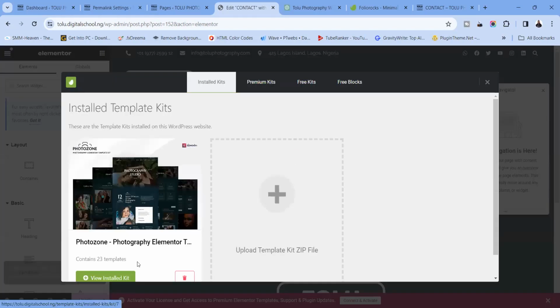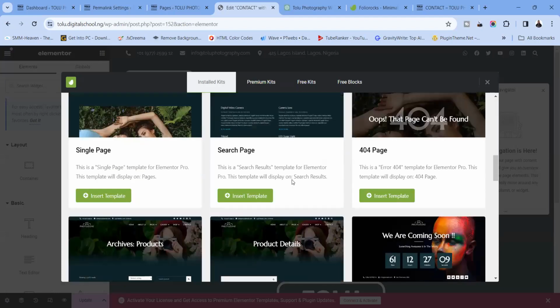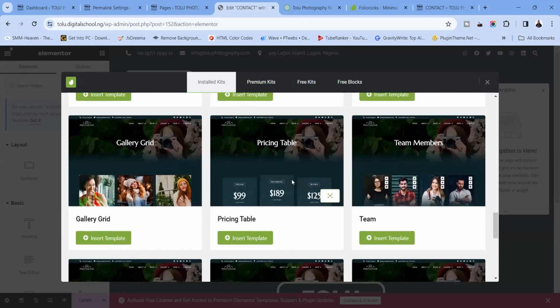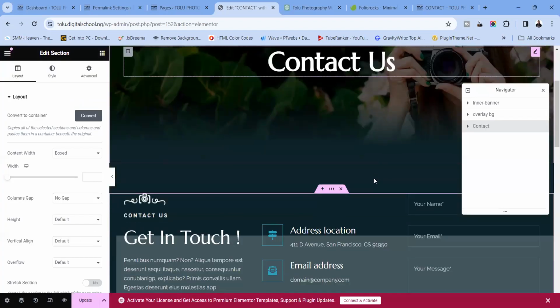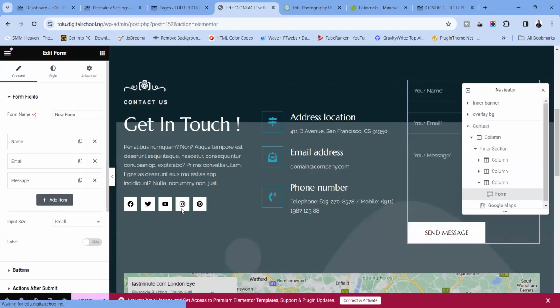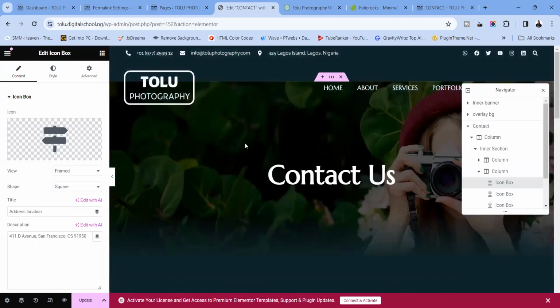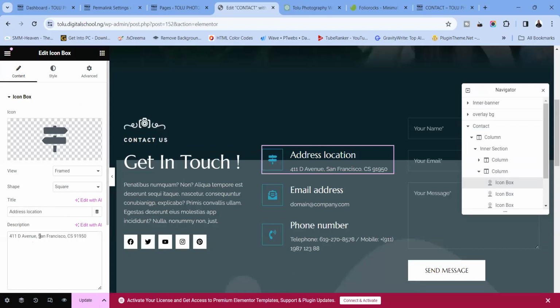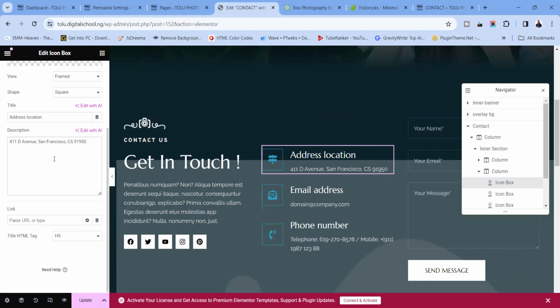So let's now import the content of the template that we designed for the contact page. Where is the contact? Contact. All right. So contact us. Voila. So you have contact us here. We have the form to be filled here. All right. So address, we said our address is what? 425 Lagos Island, Lagos, Nigeria. So this is where you edit the content, whatever content that you want to edit here, this is where you edit it. All right.